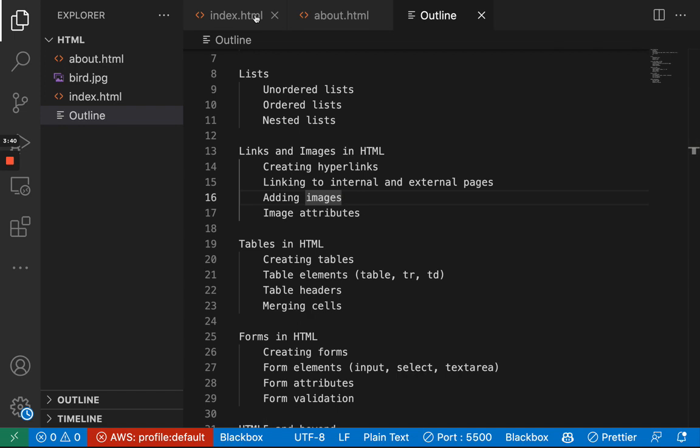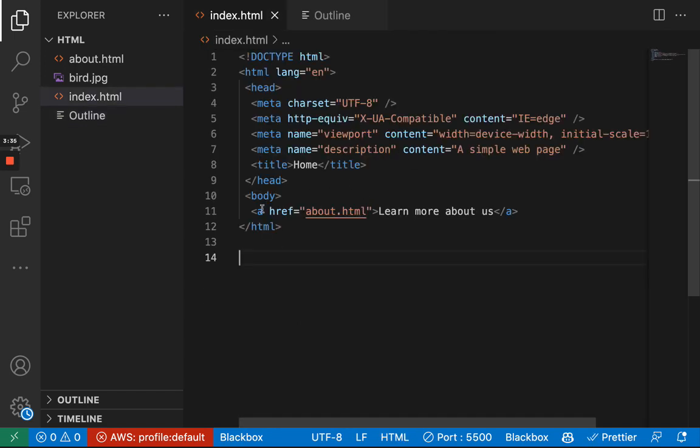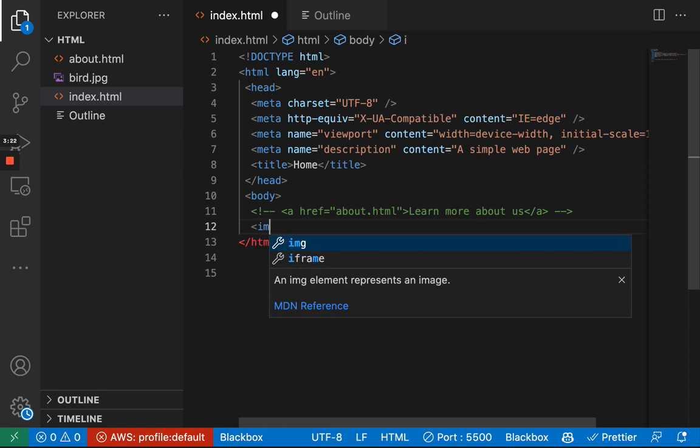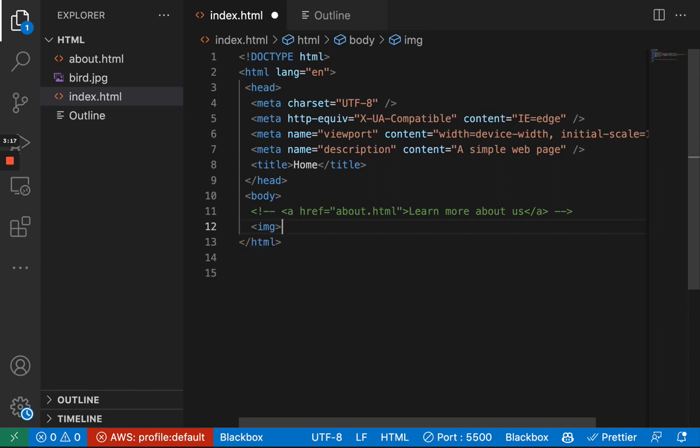So to add an image to your website, let's get rid of this about page and focus again on our index page. So we're going to comment this guy out. To add an image, you basically use the img tag. I say img, and then I close it up. Now, notice that the img tag doesn't take a closing tag because it's one of those self-closing elements. So you basically do this, and then it's self-closing.